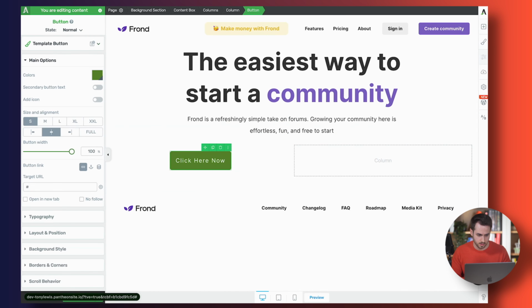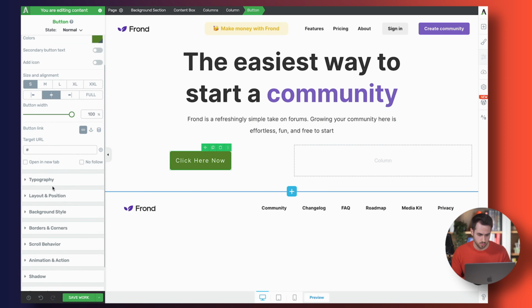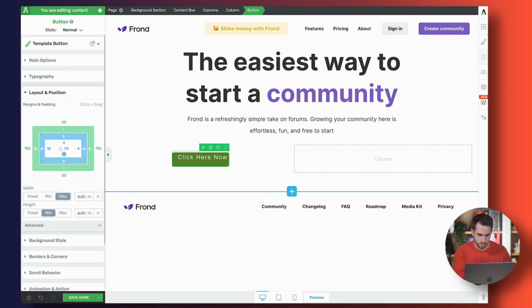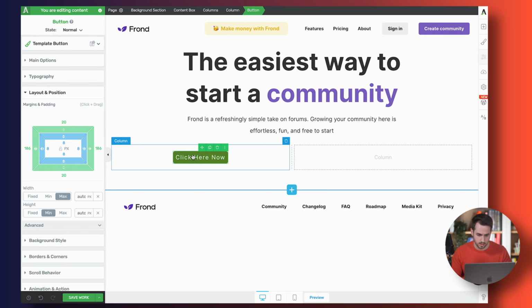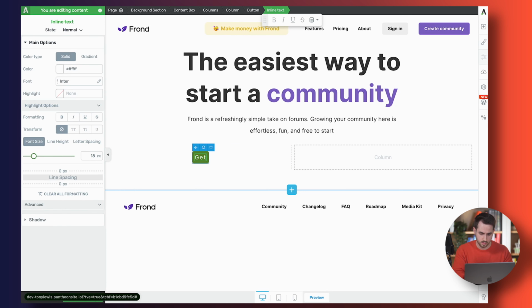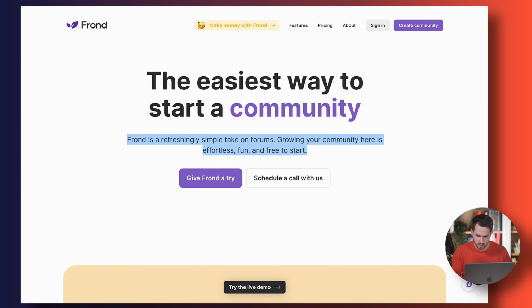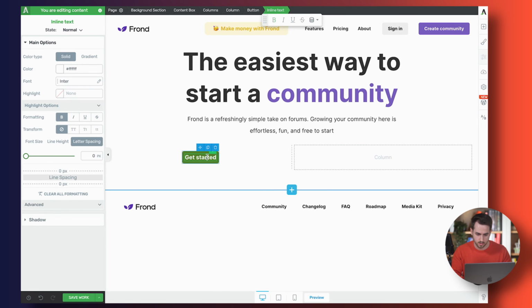Perfect. And we want a simple purple button. So let's get rid of these paddings first and foremost. Let's make this 4, 4, 4, 4. Although actually, let's make this 8, 8, 8, 8. And let's do get started. Let's change this to letter spacing 0. Let's make it bold. Is it get started? No, give Frond a try, sorry.